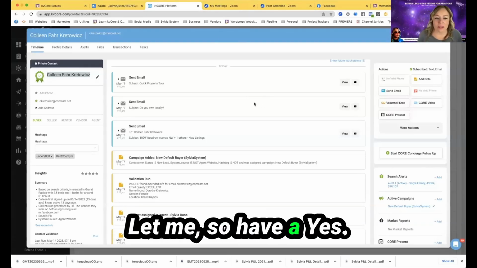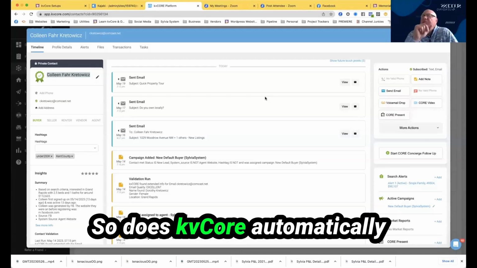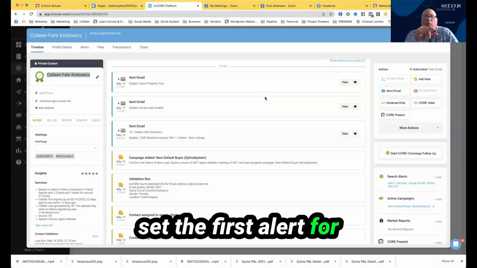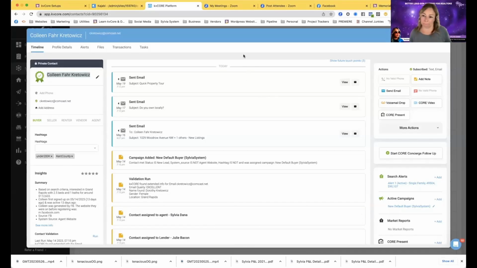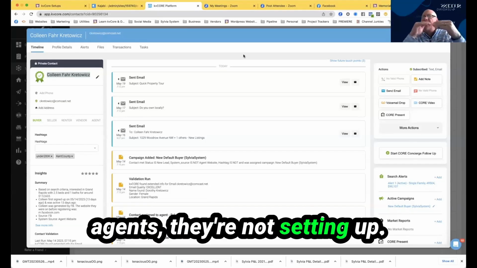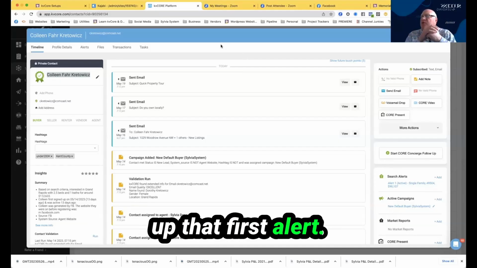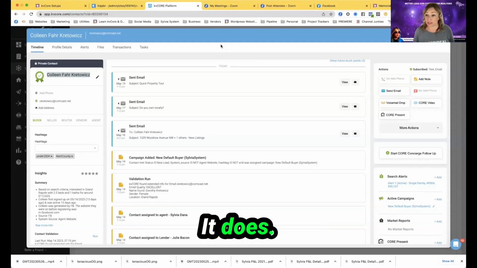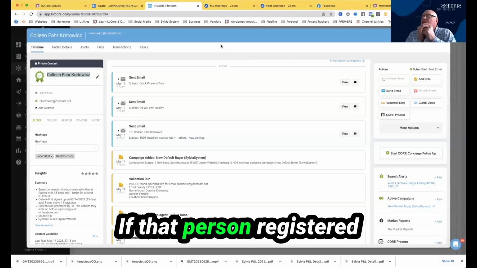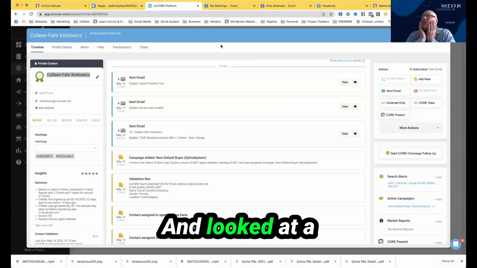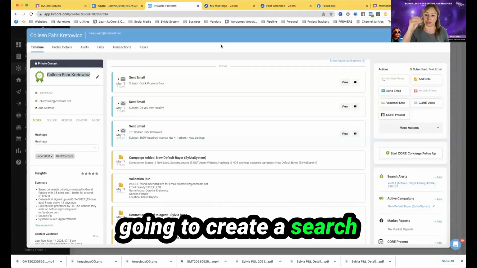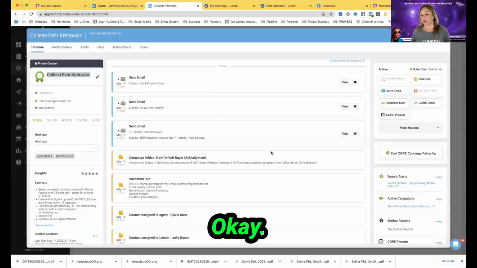All right. I have a question. Does kvCore automatically set the first alert for whatever they looked at? Yep. Okay, because for most of my agents, kvCore doesn't set up that first alert. It does if that person looked at a property and registered on the website. If that person registered on the website and looked at a property, kvCore within 48 to 72 hours is going to create a search alert that will show up here.